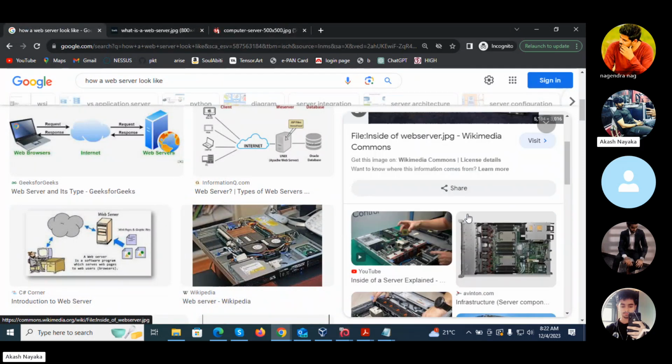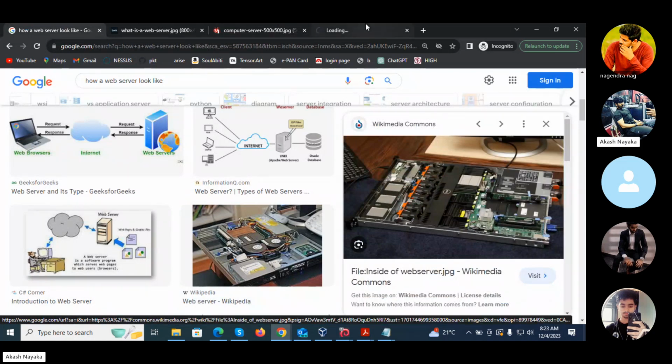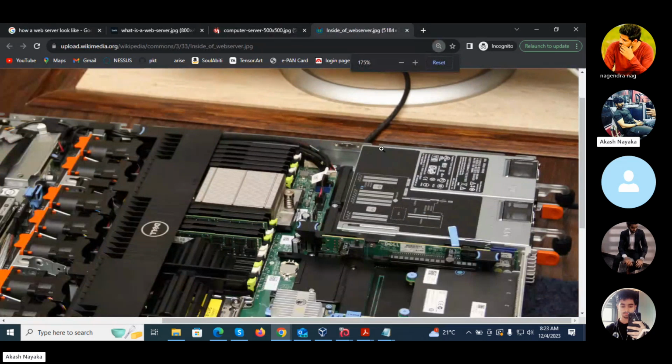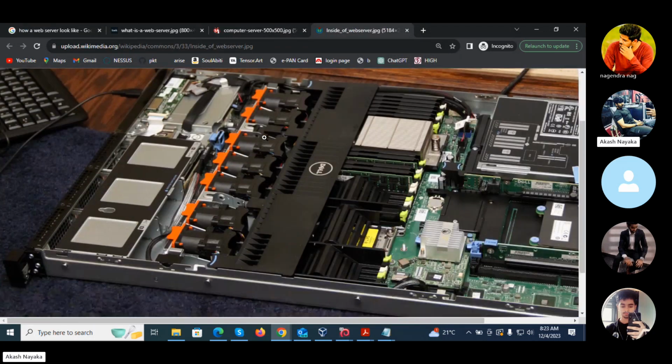Yeah, it looks like a CPU, but it is actually a computer. A web server looks like a CPU, but CPUs look like a big box, while this is very plain, so that it can fit into that server rack. See, this is how a web server usually looks, and these orange parts are all fans.